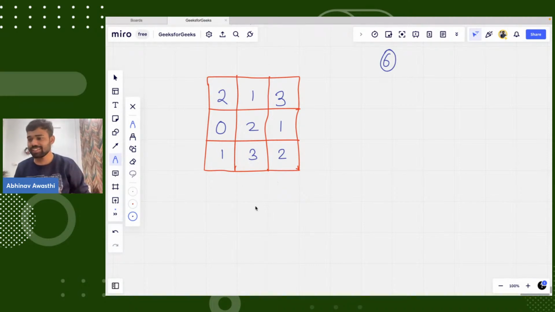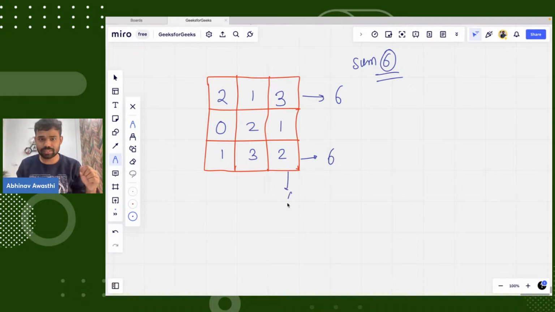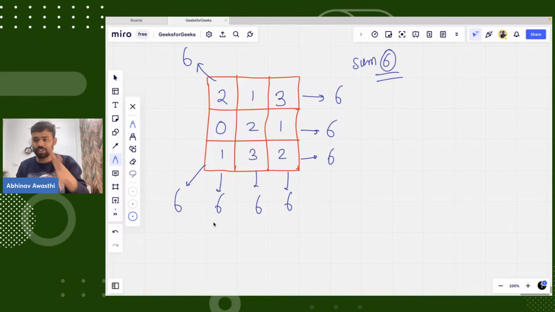Yeah, I got it. So see, guys, our sum is 6. Here you can see the sum is 6. Here the sum is 6. Diagonally, the sum is 6, this diagonal as well. And if you replace this 0 with 3, the sum here will also be 6, and the sum here will also be 6.